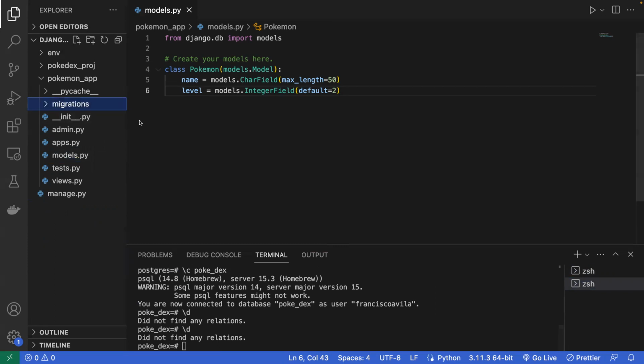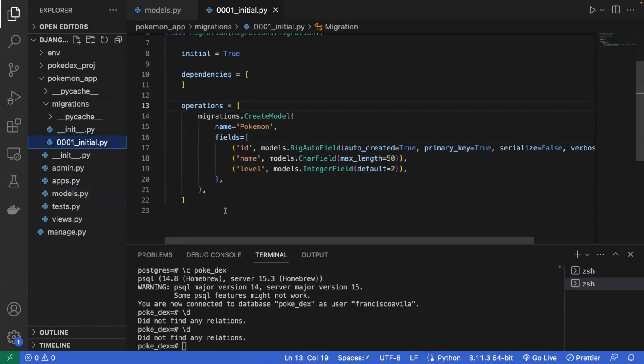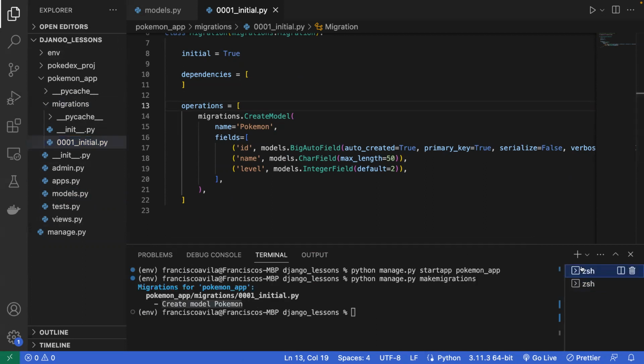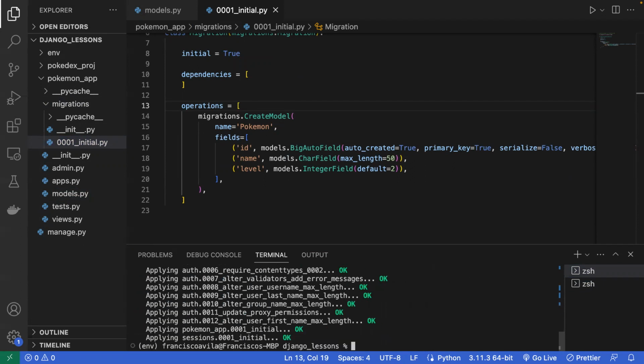Okay. So now the next thing is we made our migrations, but our migrations are just making a record, right? Now we actually need to send the conversation over to Postgres by running migrate. So let's go back to our Django terminal, and let's go ahead and run migrate. I'm going to say python manage.py migrate.